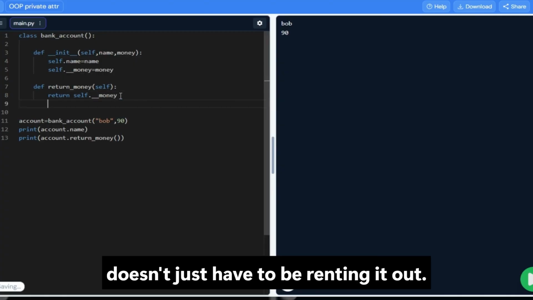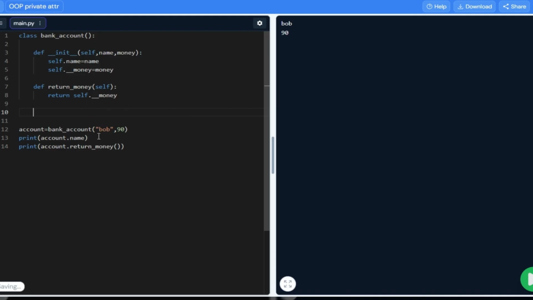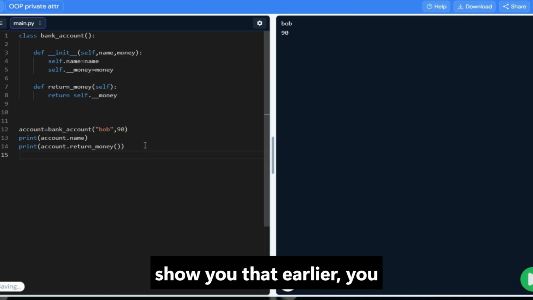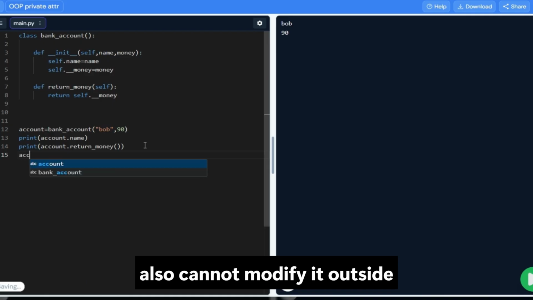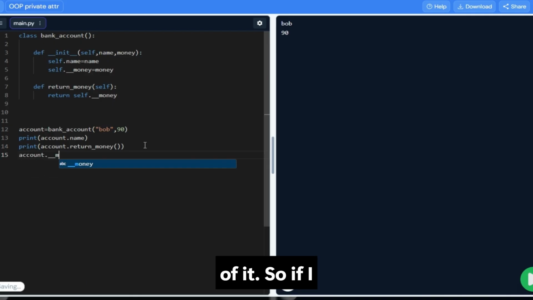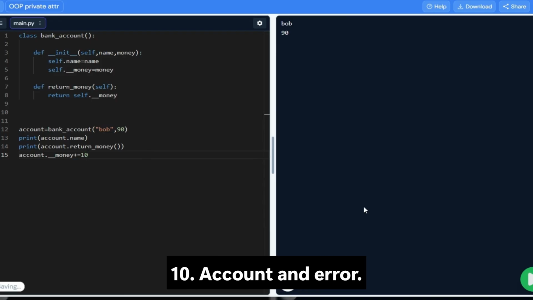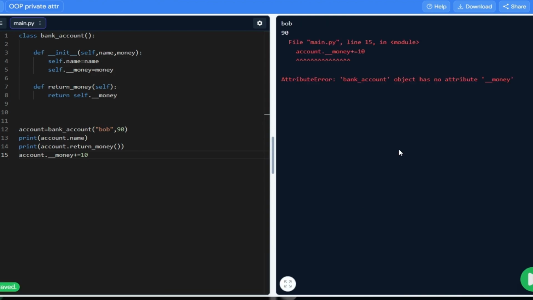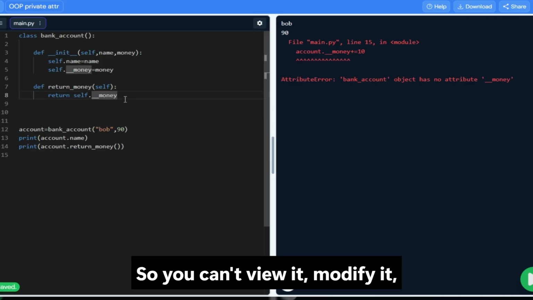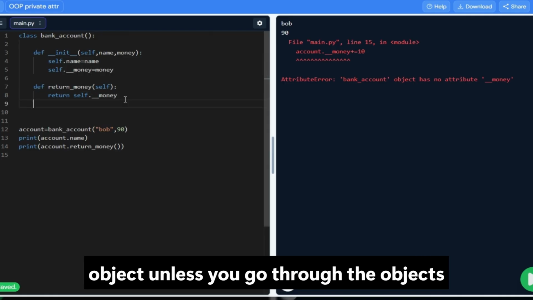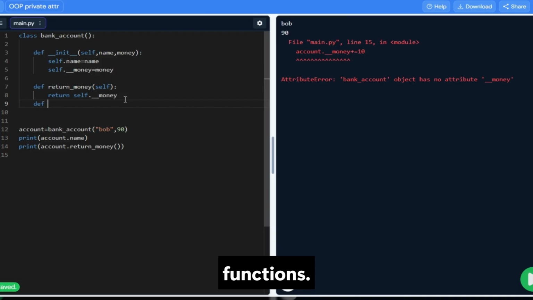Now, it doesn't just have to be printing it out. I forgot to show you that earlier. You also cannot modify it outside of it. So if I do account.money equals 10, it will return an error. So you cannot view it, modify it, do anything with it outside of the object unless you go through the object's functions.